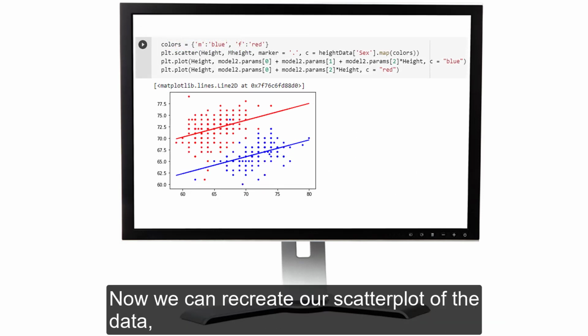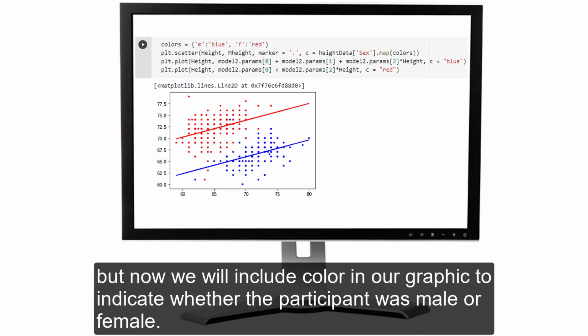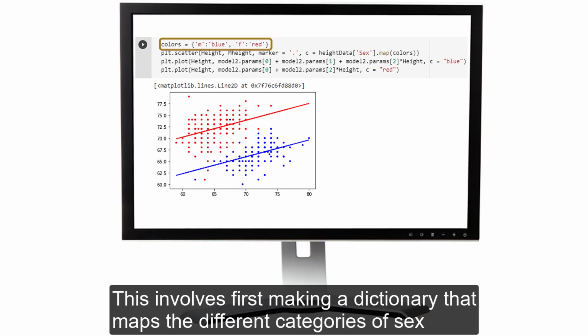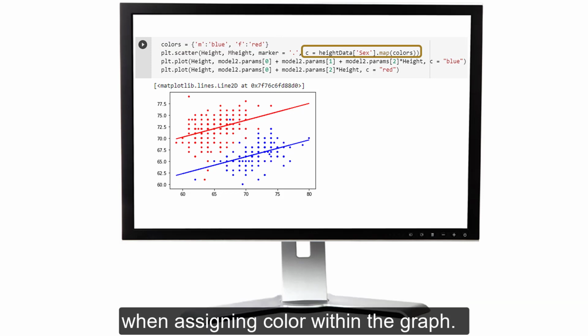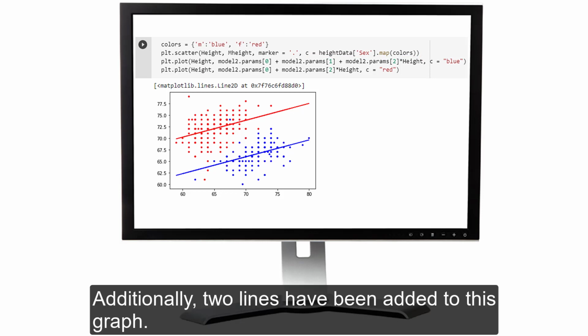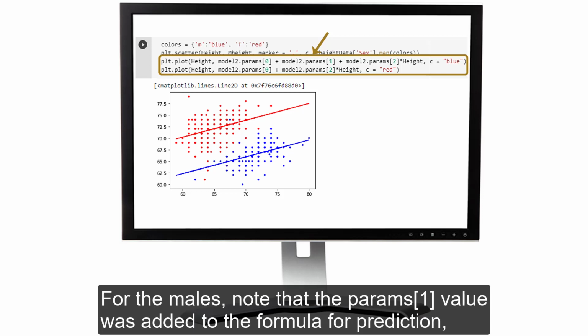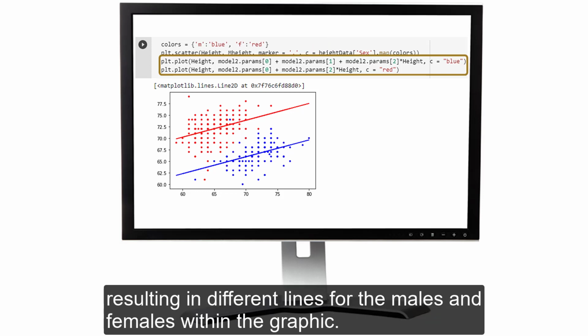Now we can recreate our scatter plot of the data, but we will now need to include color in our graphic to indicate whether the participant was male or female. This involves first making a dictionary that maps the different categories of sex to the different colors, and then telling the scatter function to apply that mapping when assigning color within the graph. Additionally, two lines have been added to this graph. For the males, note that the params1 value was added to the formula for prediction, resulting in a different line for the males and females within the graphic.